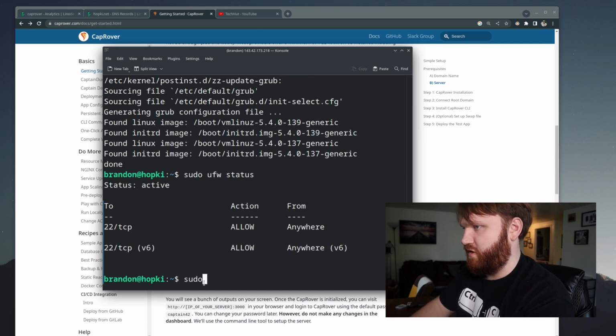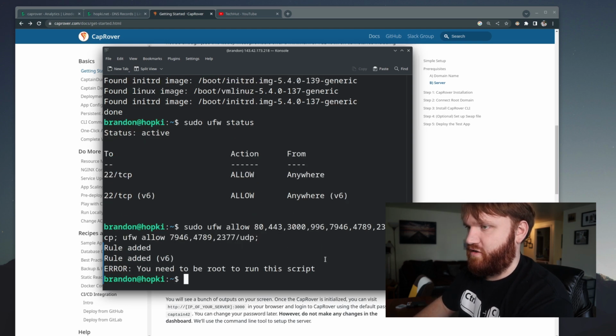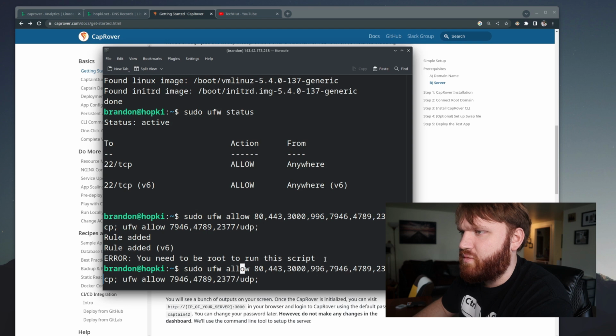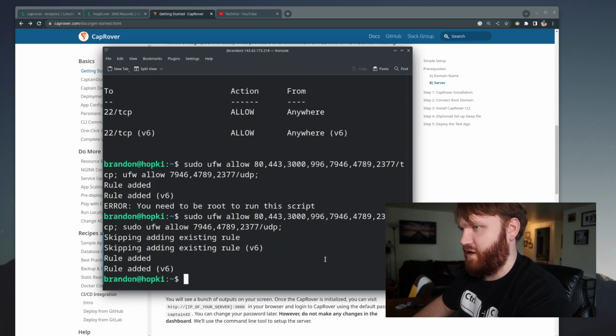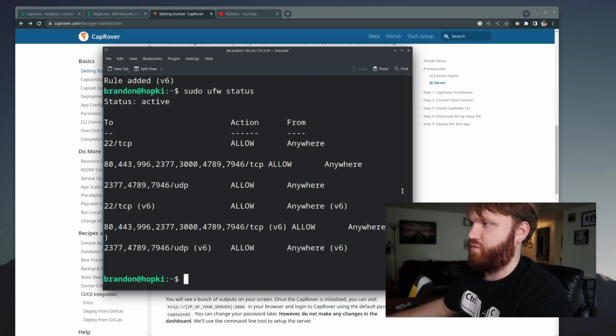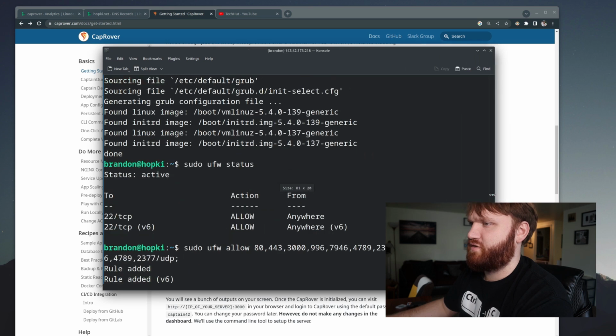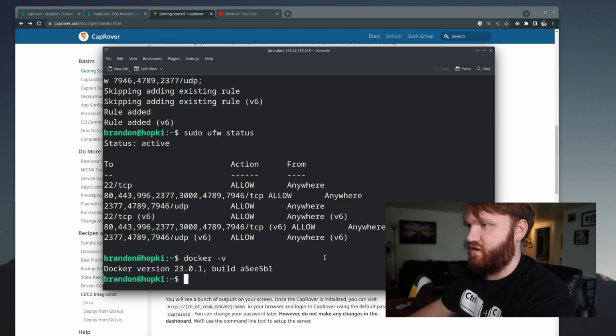But what we're gonna want to do is sudo and paste in this command, which will allow just about everything. I'm pretty sure I am root. Oh, I gotta add a sudo here as well. There we go. So now if I do status, you'll see the updated rules here. Let's make this a little bigger so we can see it better.